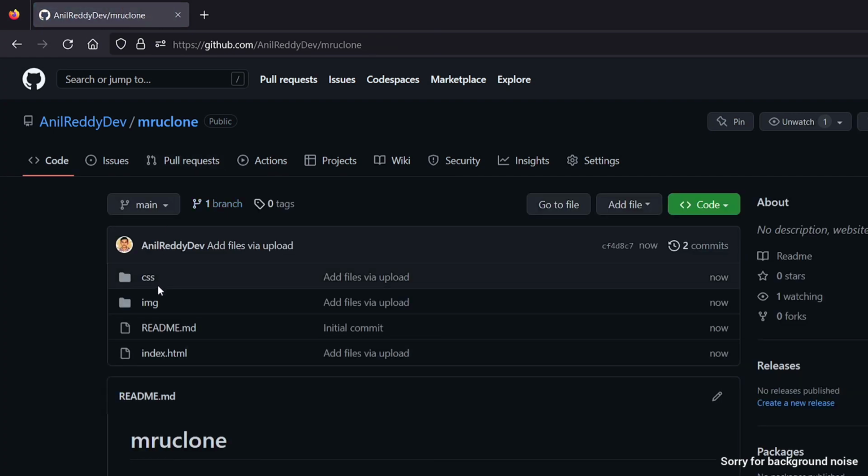Okay, now you can see our files are added to our repository. Files are uploaded to repository. This is our repository MRU clone.